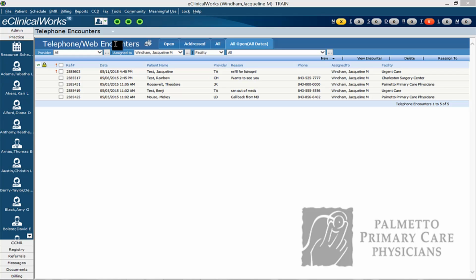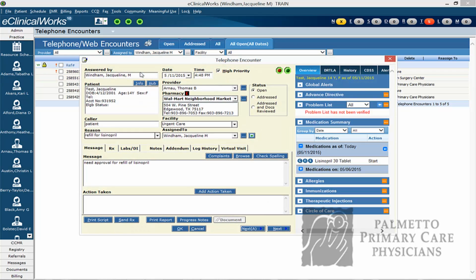The high priority telephone encounter has the red exclamation beside it to let me know this is the telephone encounter that is high priority. In order to view the telephone encounter, I will double click on this, and it brings up the telephone encounter that has been sent to me. As you see, the notes that we previously filled out are needs approval for refill of lisinopril in the message area. In order for me to respond to this, I'm going to use the action taken section.